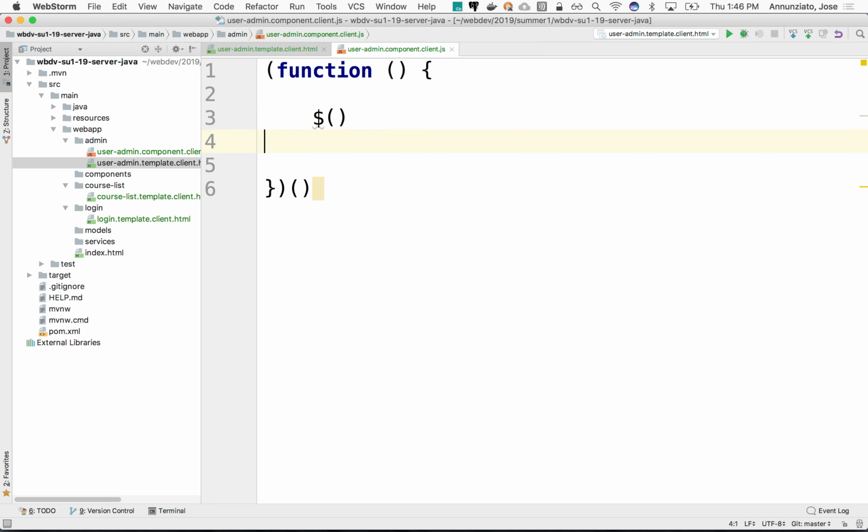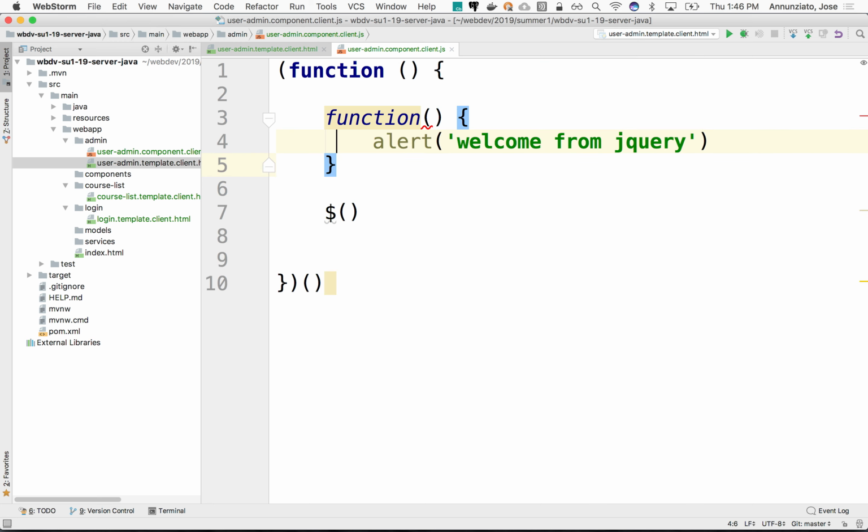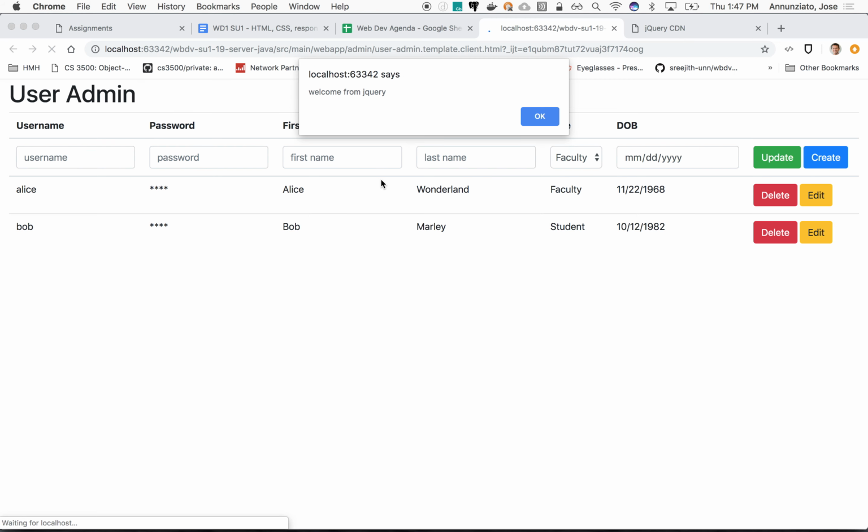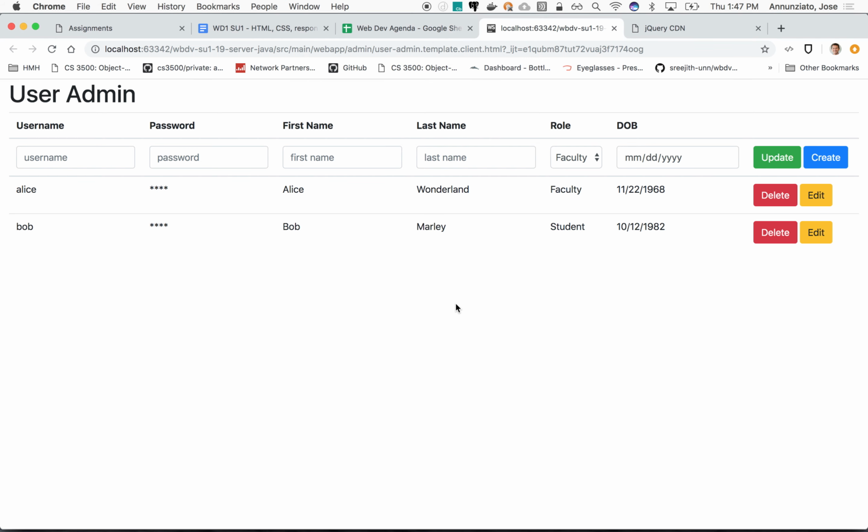I can define a function and give it a name, init, whatever name I want, and then I can just pass it as an argument to jQuery. It says, "Hey jQuery, whenever the page finishes loading, notify me by calling this callback function called init." All right. So this should run the same way. Oops. Load. There we go. So it still works. Everybody okay? Yes.